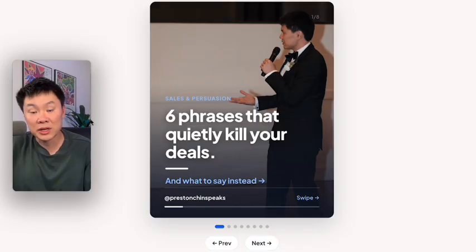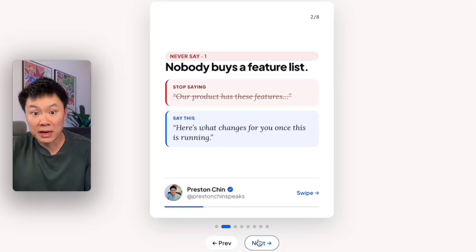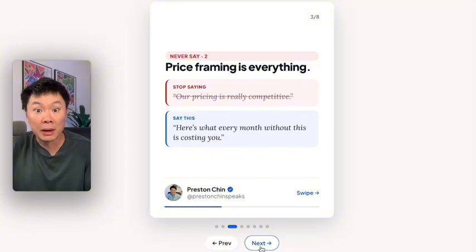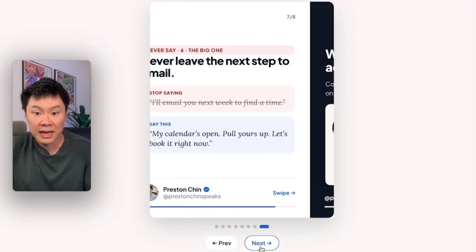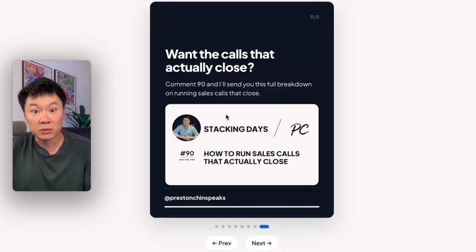I also like to change things up with different types of carousel formats like full image cover overlays here, 6 phrases that quietly kill your deals. This is for my communication business. And as I progress, you can see that there's never say this, stop saying this, say this. So clear formatting during the body of the carousel so that people can get each point right away. And at the end, another free resource embedded.